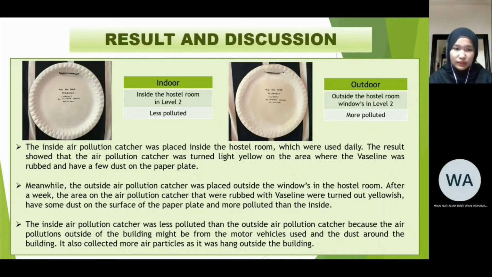Next, I will proceed with the result and the discussion. For my air pollution catcher, the inside air pollution catcher was placed inside the hostel room on level 2, which was used daily. The results show that after 7 days, the air pollution catcher turned light yellow on the area where the Vaseline was rubbed and has a few dust particles on the paper plate. Meanwhile, the outside air pollution catcher was placed outside the window on level 2 of the hostel room, and after a week, the area rubbed with Vaseline turned more yellowish than the inside air pollution catcher and has some dust on the surface of the paper plate.